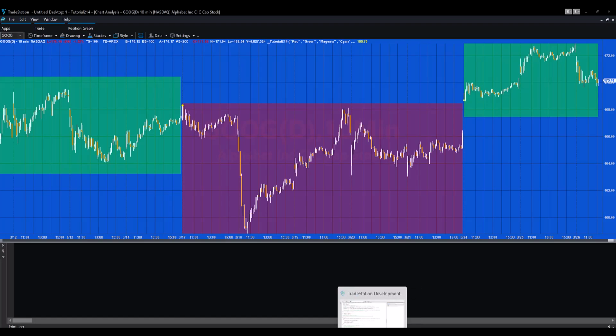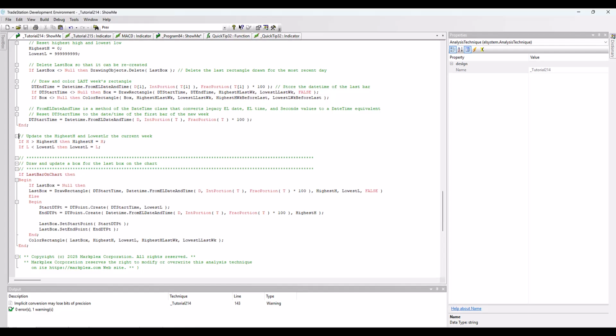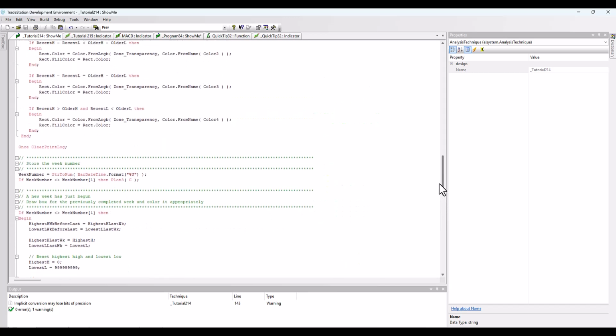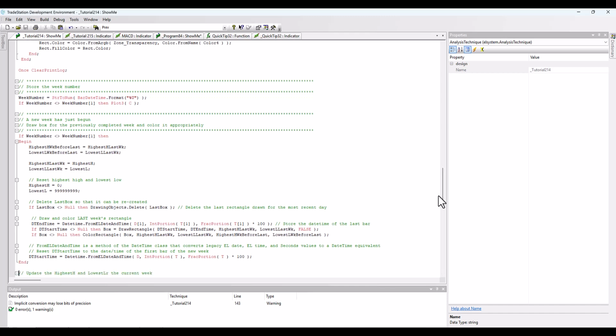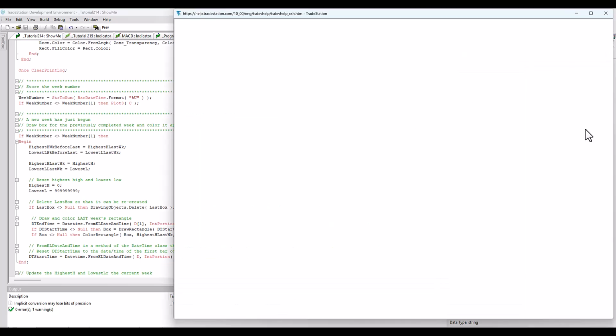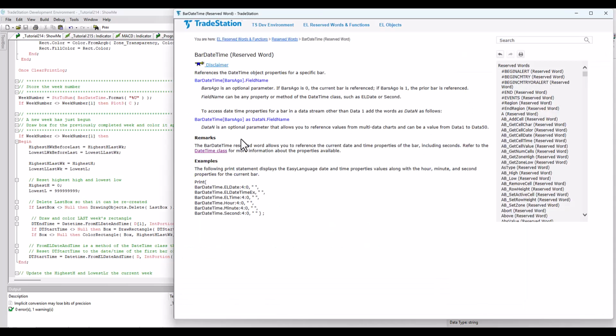So let me go through the program quickly, and hopefully this will be useful to you. The first thing that we need to do is determine whether there has been a new week. So we use this way of finding a week number. This is bar DateTime dot format, and then there's a specific code, in this case in quotes, %u. Let me show you the various codes that are available, because this may be useful for something else. But we can use %u in this case.